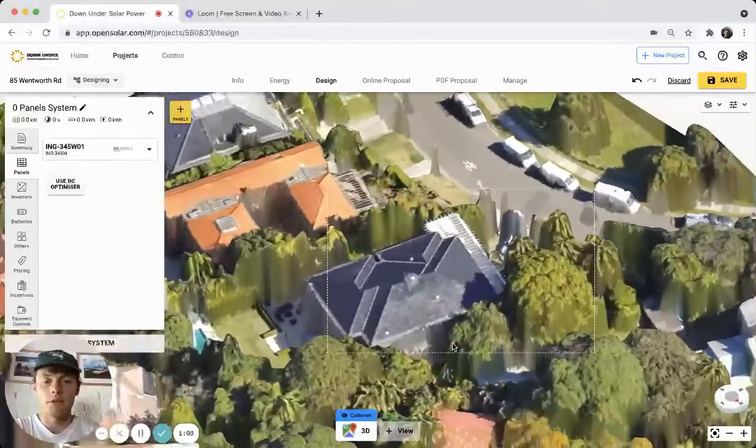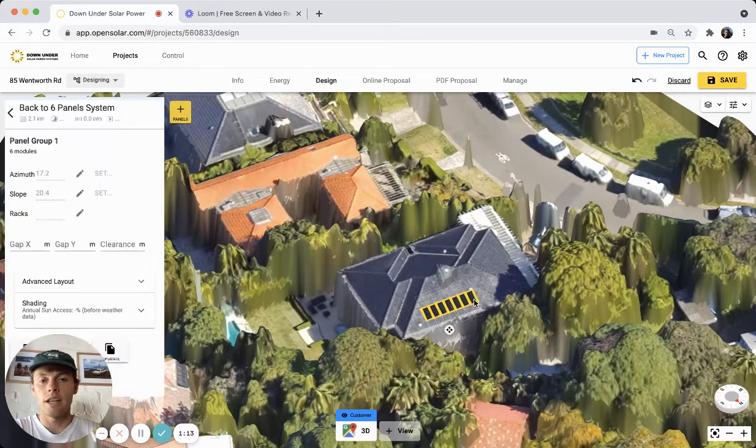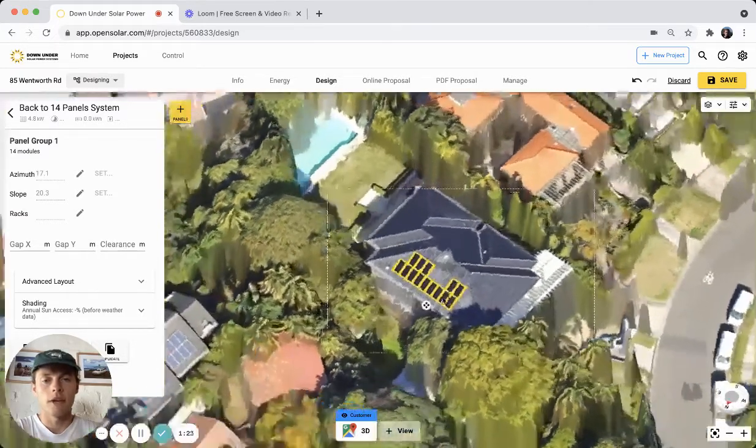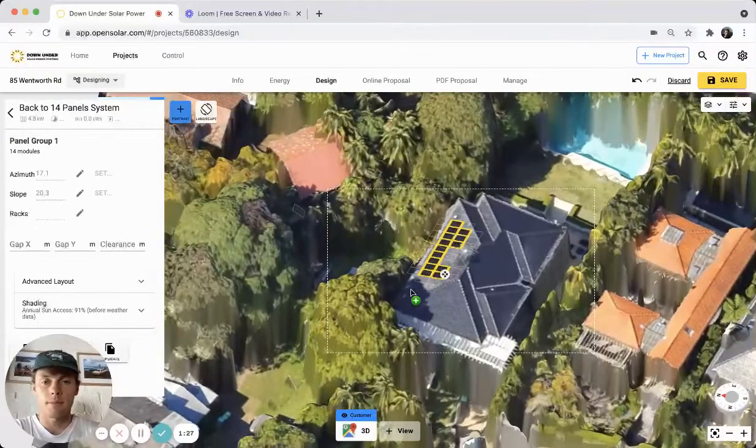So once you're happy in the right place here, you can click plus panels, and then as you normally would, click and drag them along the roof. And something you'll notice here on 3D is that it automatically picks up the azimuth and slope of the roof to get you the most accurate calculations for that system. So I've dropped in a few panels there, and then I can swing around to this next roof and add a few more in.